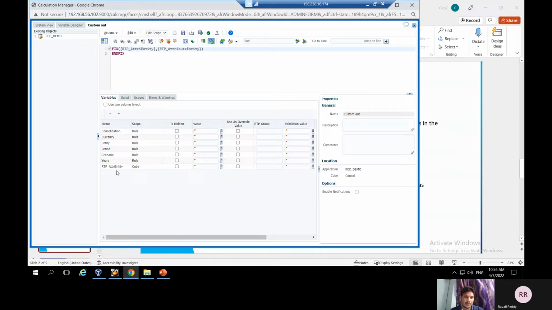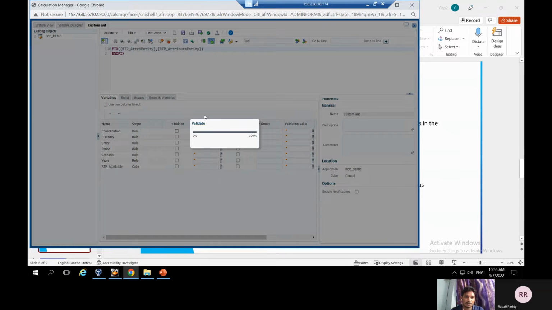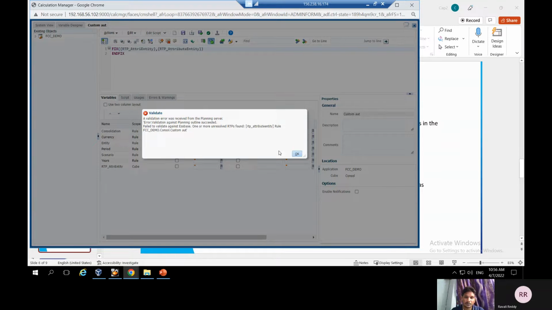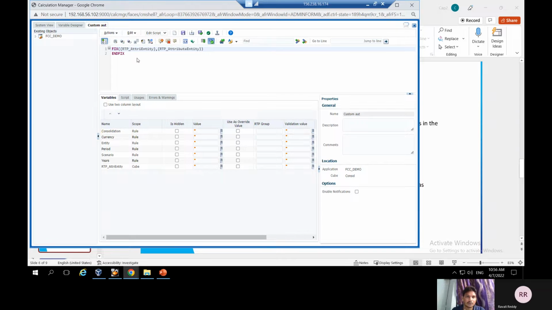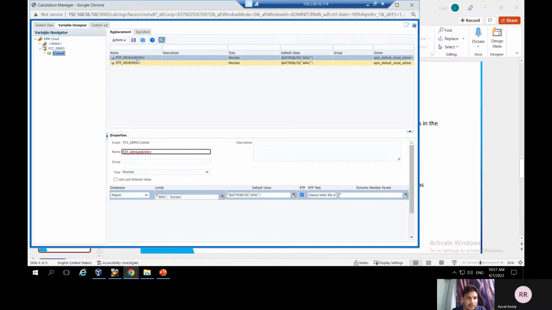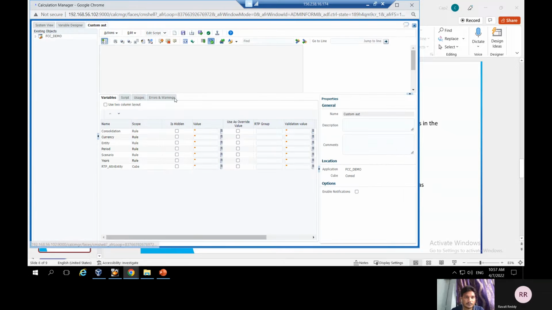You can see the RTP attribute entity under the variable option. Click on validation after the business rule, custom business rule. Started the validation. Once validated, check that RTP value, then go to the custom rule.